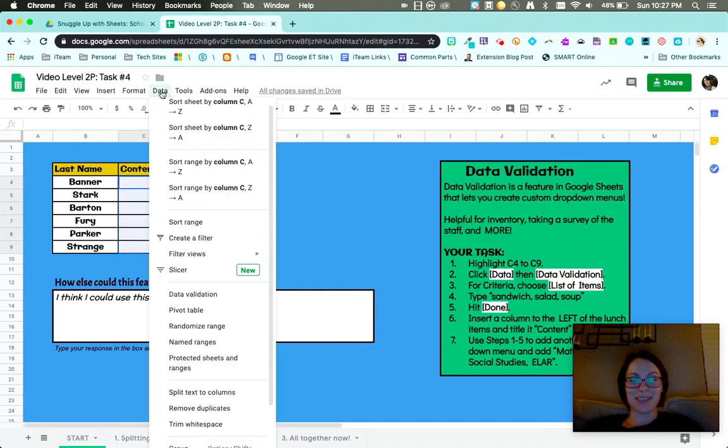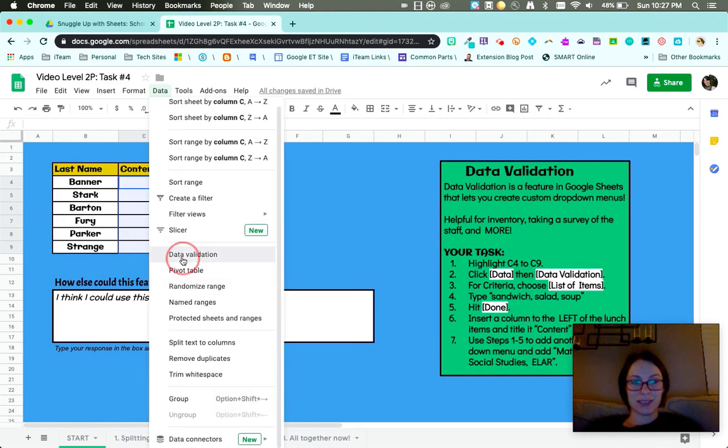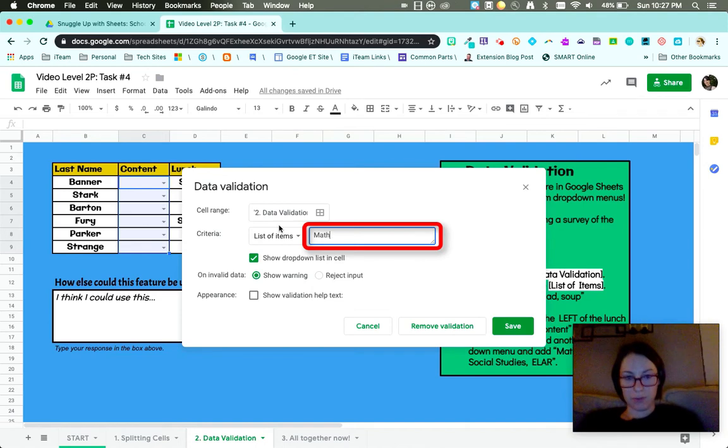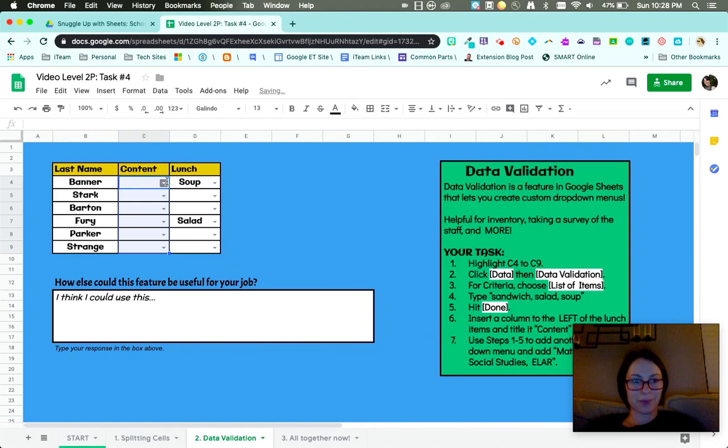Same thing, data validation. Let's clear these and put maybe in order: math, social studies, and then science, which would be in front. Save. See how the formatting also saved? Really cool. All right, all together now.